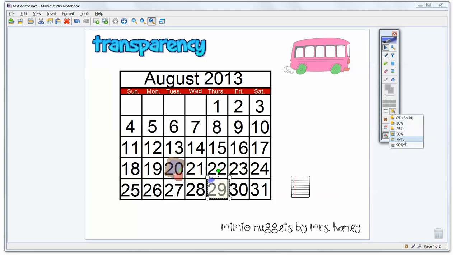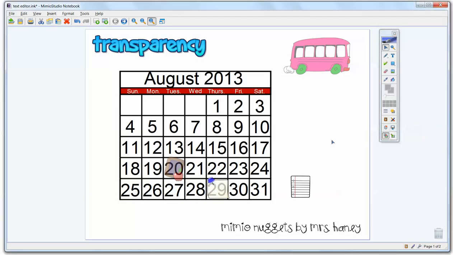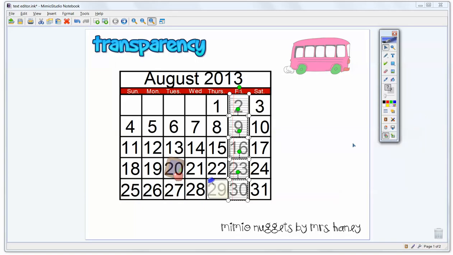Now you can play around with that. Maybe you want to make this one more like 75%, 25%, whatever works for that particular topic or place on your page. Maybe Friday is test day. So I'm going to copy and paste this little notebook page on every single Friday that we have a test. And it's kind of nice because, whoops, we'll do the second too. I can grab each and every one of these holding down my control key and then selecting all of them, and I can make them all transparent at once.